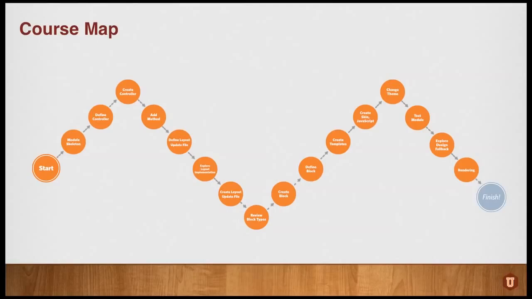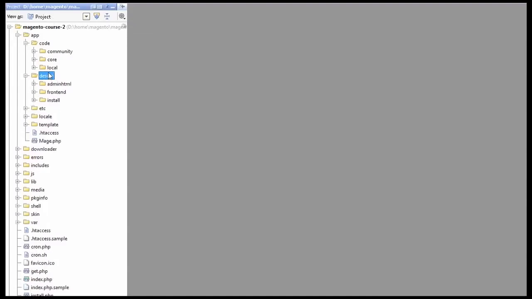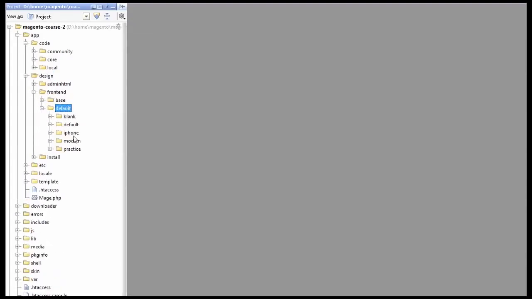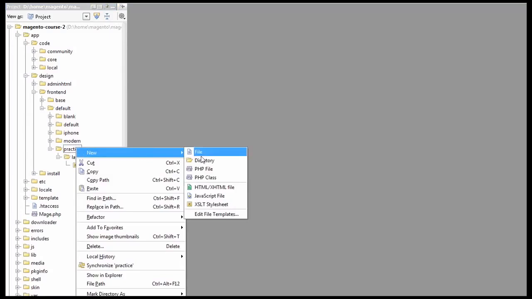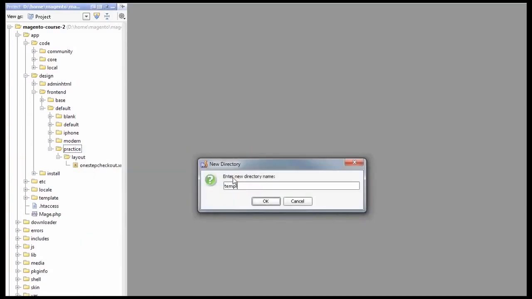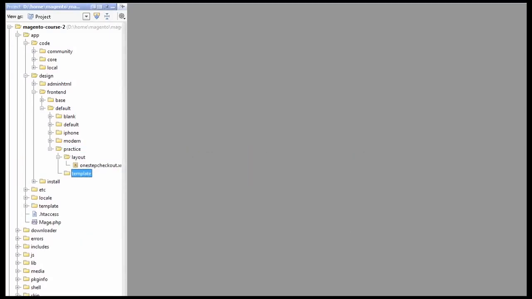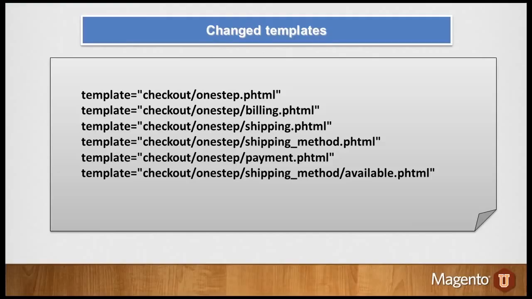Excellent! Now we are almost ready to test our module, but first it's time to work out a template issue. Our next step is to create a folder for all of the template files we'll use. Open the folder App Design Front-End Default Practice and create a folder named Template. Look at the slide. I list all of the templates we need to edit to make them work under our one-step checkout module.